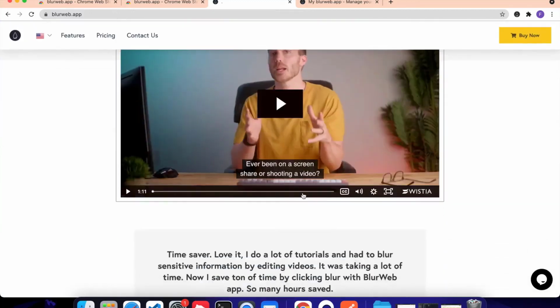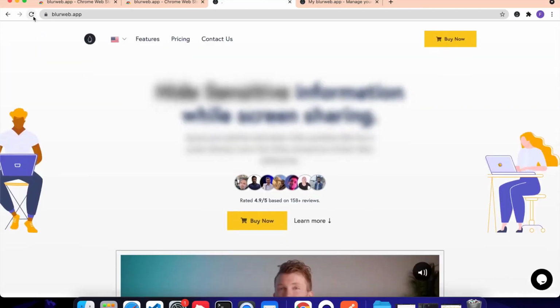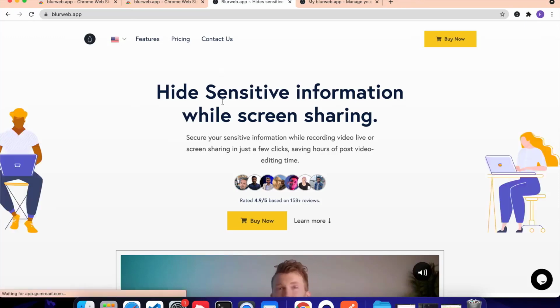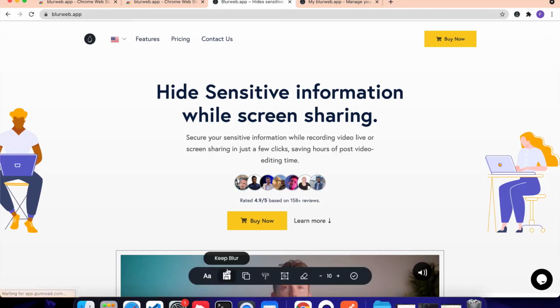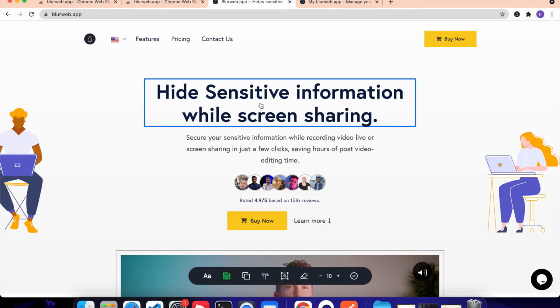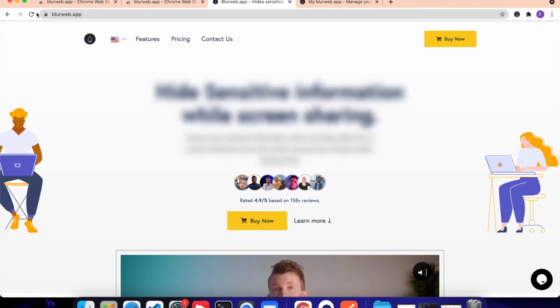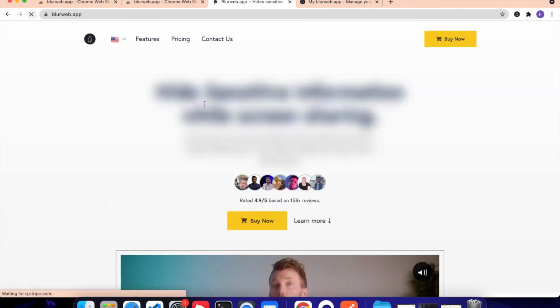Now, we also have an interesting feature which is called keep blur. Right now, if I reload this page, you can see that the blur will be gone. But if I want this blur to stay, then what I can do is click on the extension and click on this keep blur. Making sure we click on keep blur first, and then we blur out the stuff we want to keep. So I'm going to click on keep blur, and then I will click on this, click on that. Then I will click on this check, and then if I reload, you can see it has blurred out.